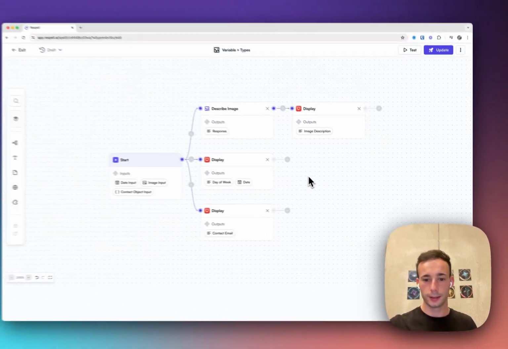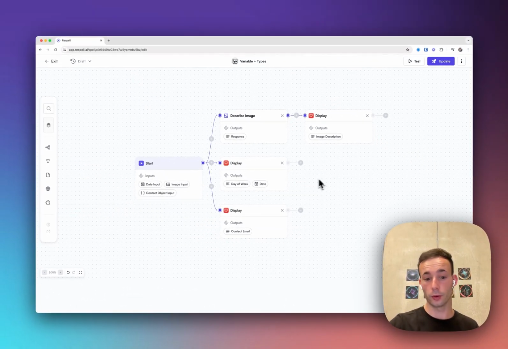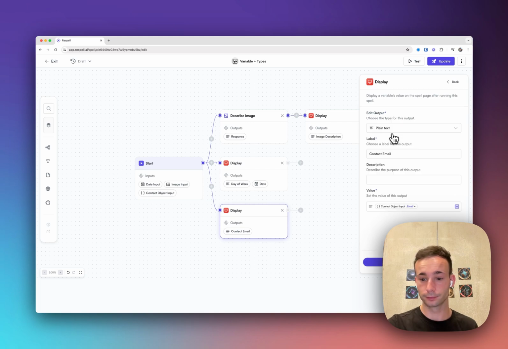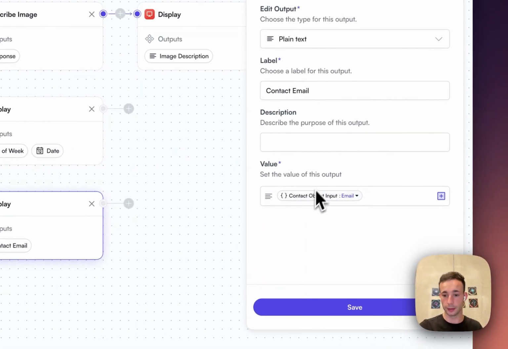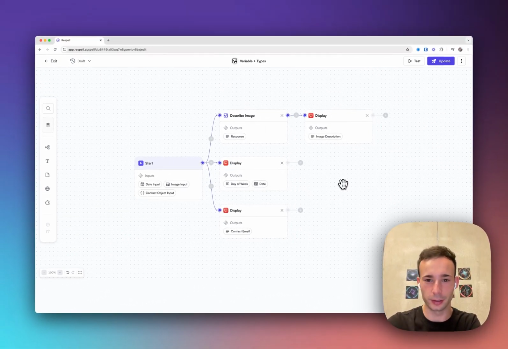So that's how converters work. Again, it ran before this display step ran. So it converted it right before it did its actual function, which is displaying values back.